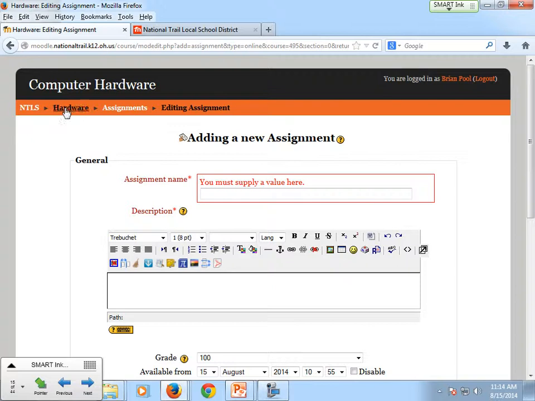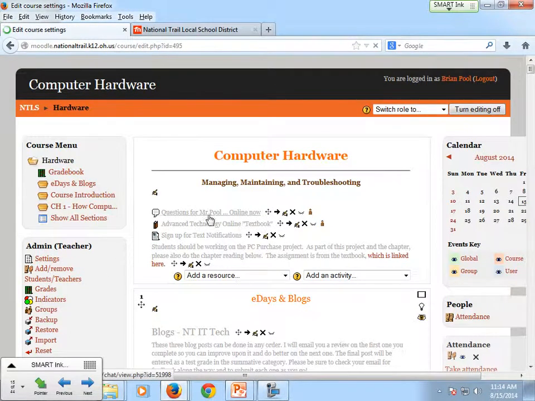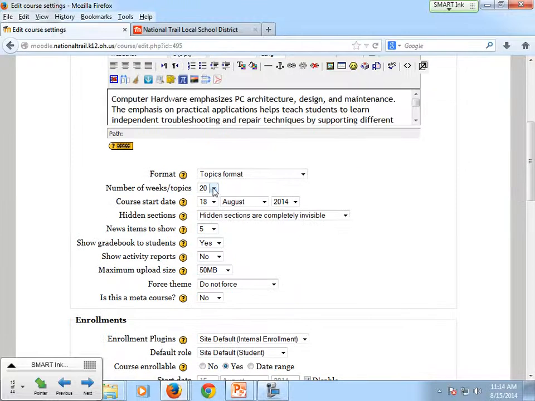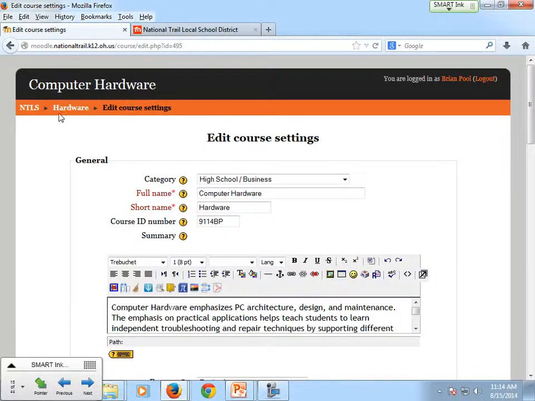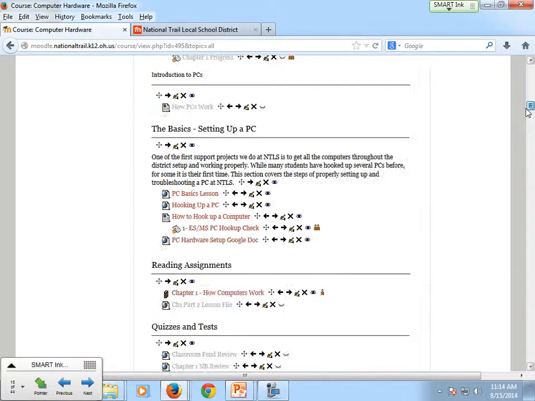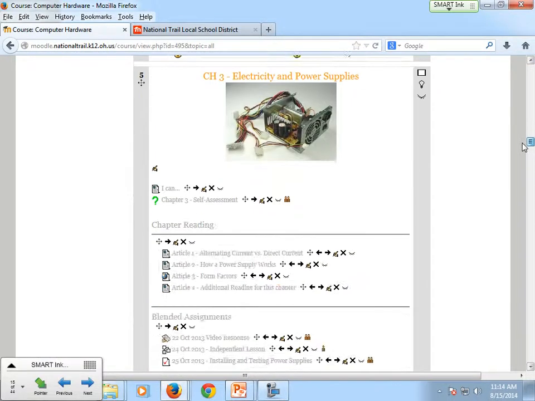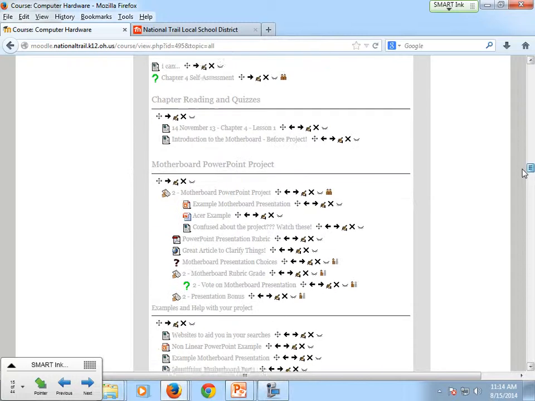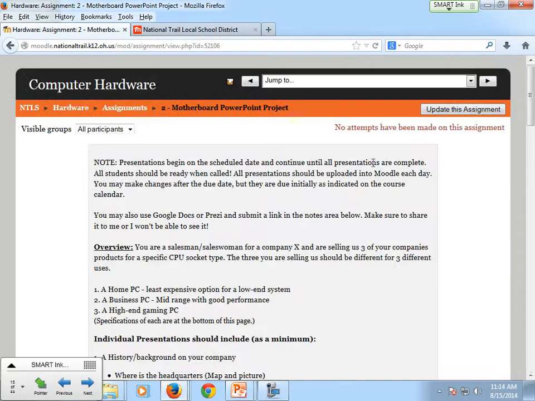Okay, so let me change so you can see everything here. There isn't one in the first thing, so I have to make it so I can. Oh, I can't. So this is my hardware class, and I'm going to go down to chapter 4 because I think that's our first PowerPoint. Okay, so here's the PowerPoint project that a student would click on. So I don't do handouts either. All the assignment is on Moodle as well.